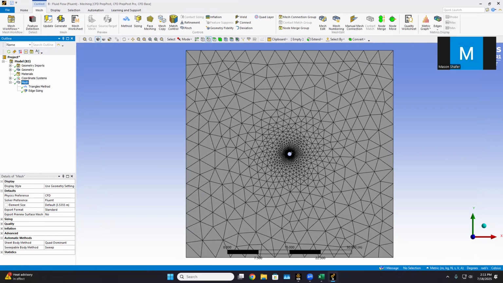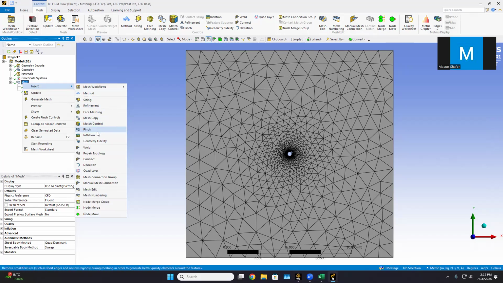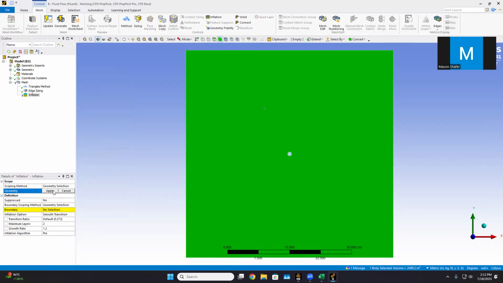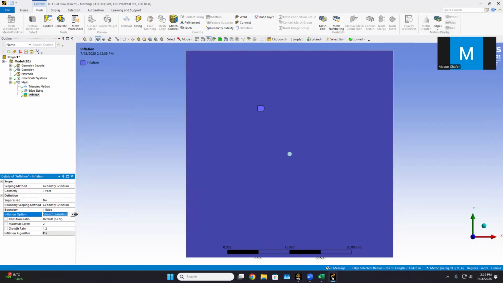And then next, we'll be doing an inflation mesh. So first, we'll apply this here. For the second, we'll apply this edge. And we will change it to first layer thickness. We'll define the height at 0.003. Do 100 layers. The growth rate of 1.05. And this should hopefully be good.